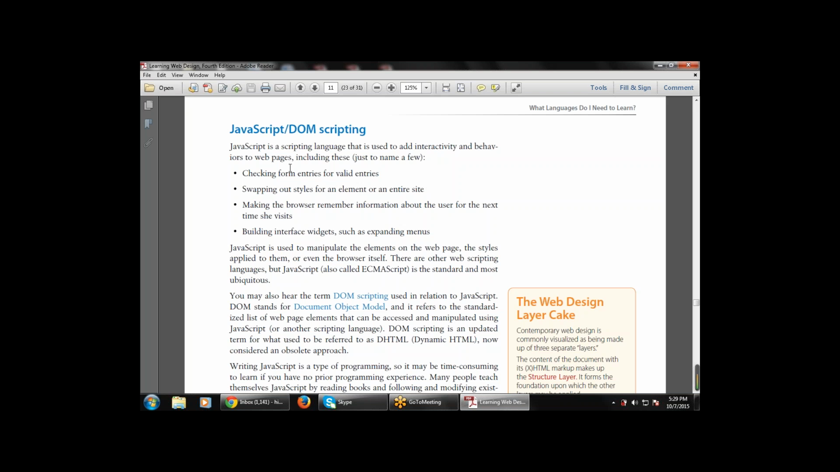JavaScript is used to manipulate the elements on the web pages, the styles applied to them, or even the browser itself. And you may also hear the term DOM scripting used in relation to JavaScript. DOM scripting, that is Document Object Model scripting, is used in relation to JavaScript. And DOM stands for Document Object Model.